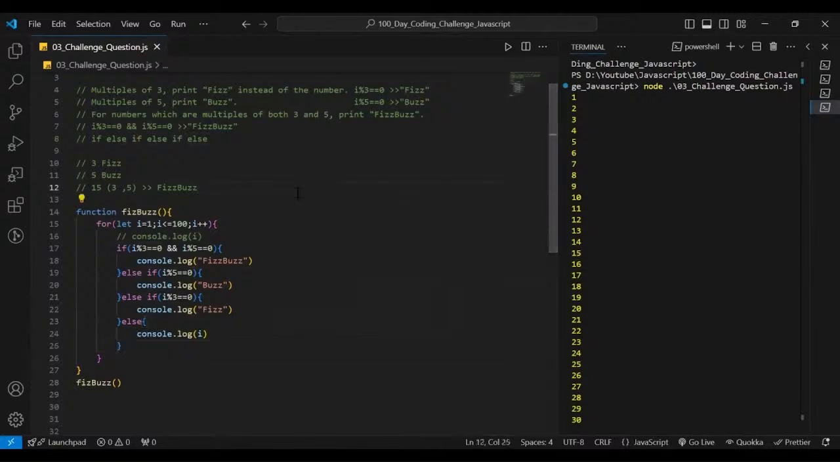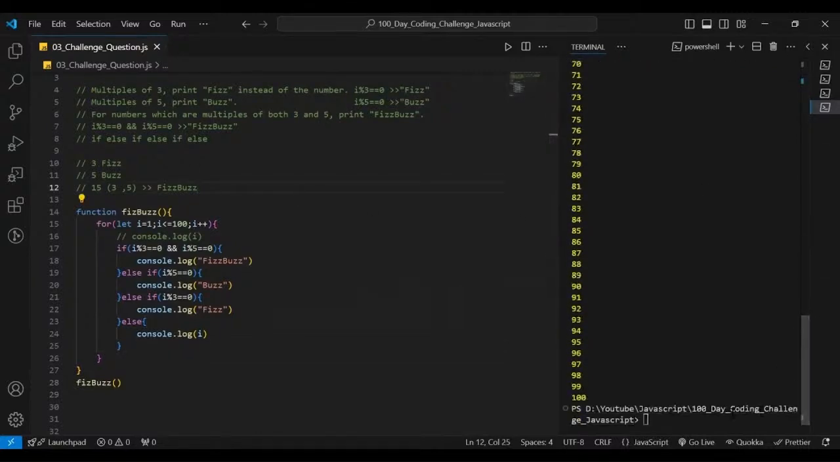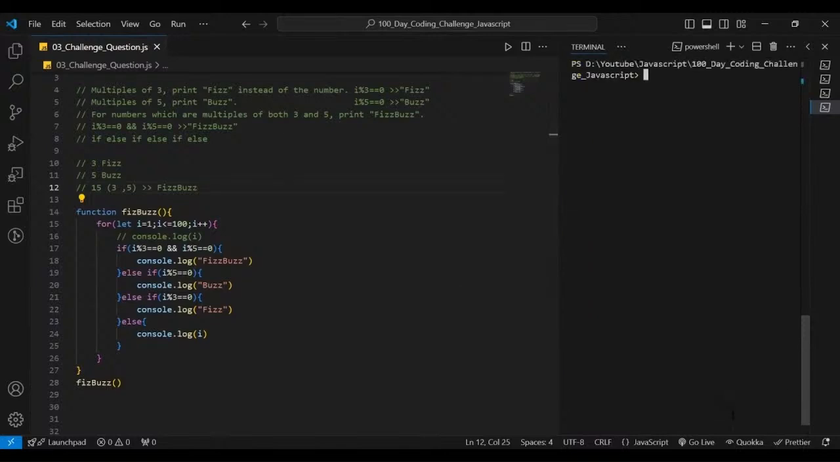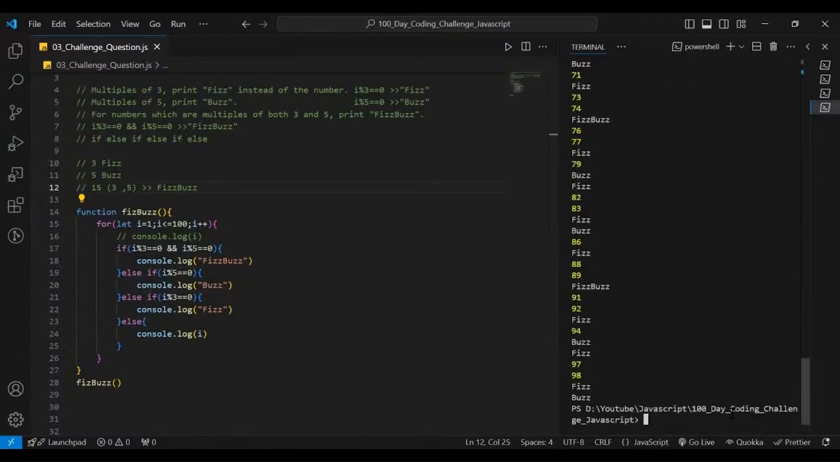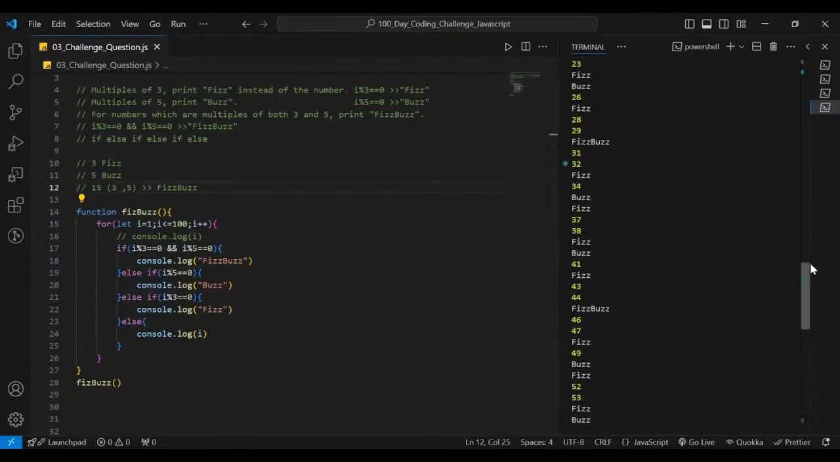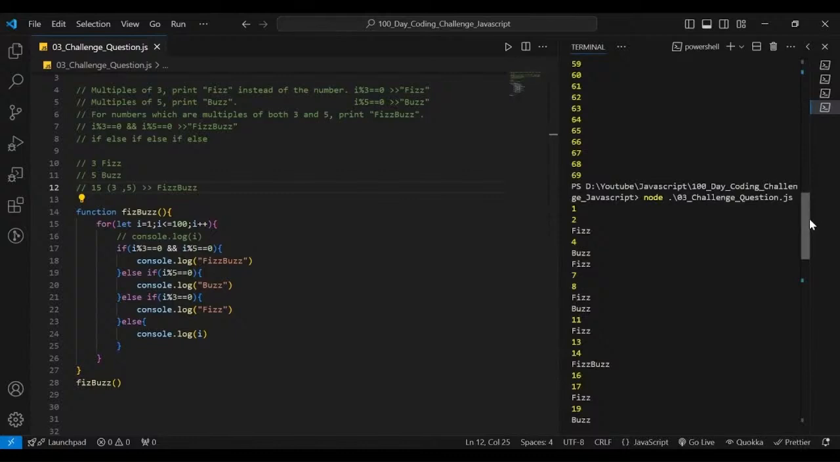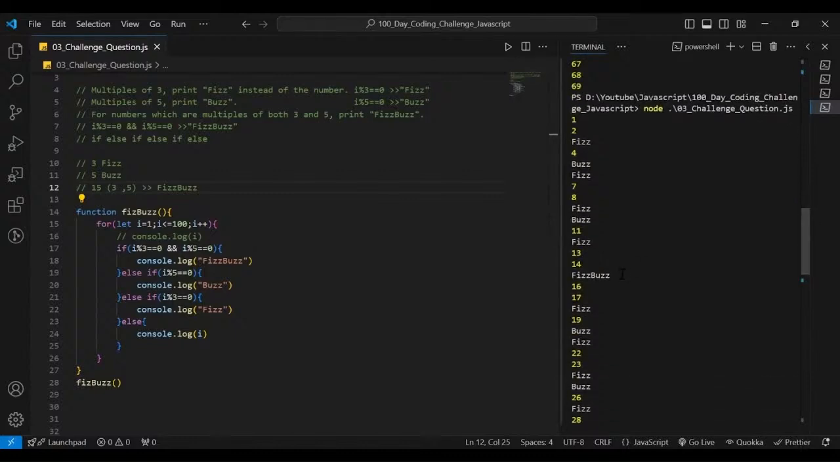So we will save this particular code and come here at the last. Let us clear the screen and once again run this. So node and our file name, that is 03. And if you see here, we are getting FizzBuzz everywhere, right? FizzBuzz and FizzBuzz together. Let us see what we are able to get.